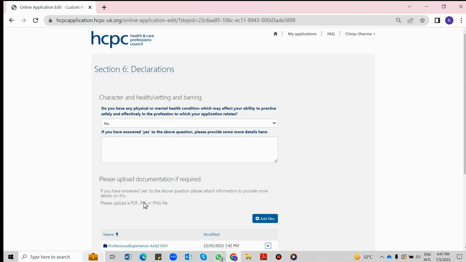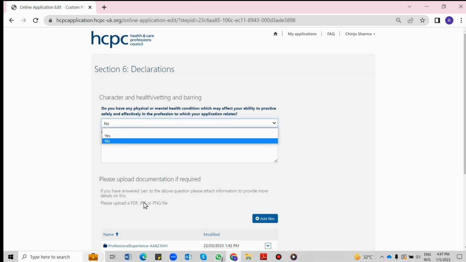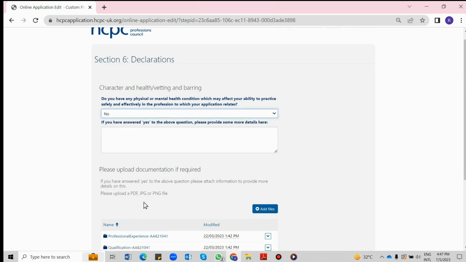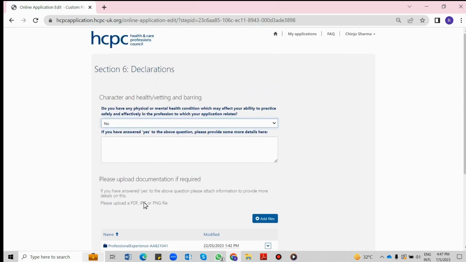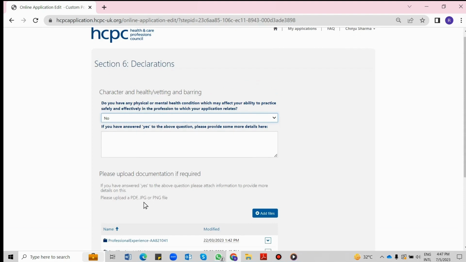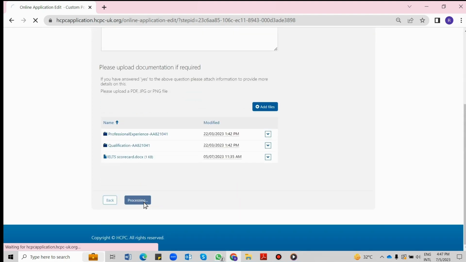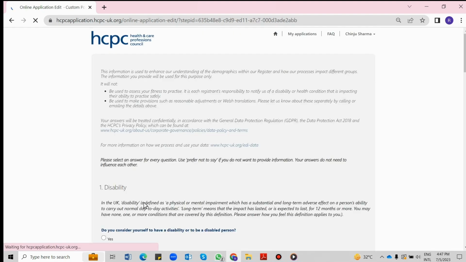After that, there is another declaration. So there is another question, and that's also related to me. So I have chosen no here. You can just read the details and choose as per your convenience. Since I don't want to attach anything in this particular column, I'm not attaching any file. So I'm just clicking on save and continue.